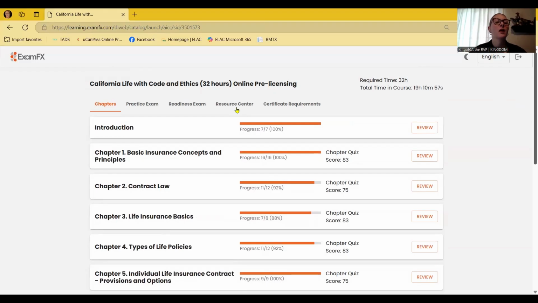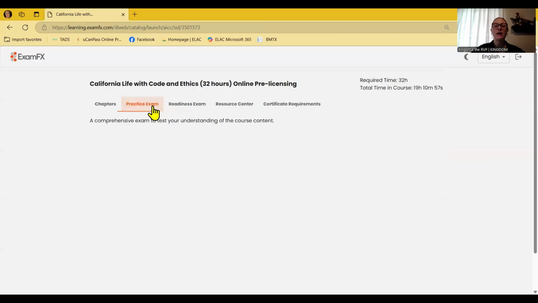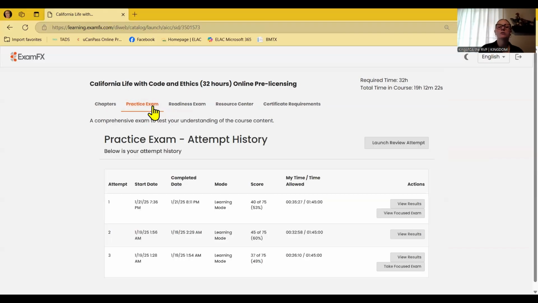Like I said, after the chapters are all complete, we're going to want to do a practice exam. With these practice exams, here in California, you only need a 62% to pass. 62, which is like a D. Anybody can pass this test, I promise you. In California, we are blessed. In other states, you might need a 70.